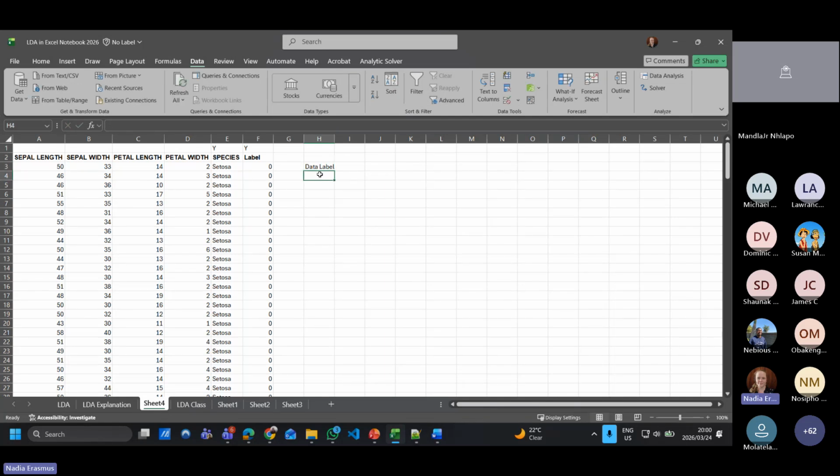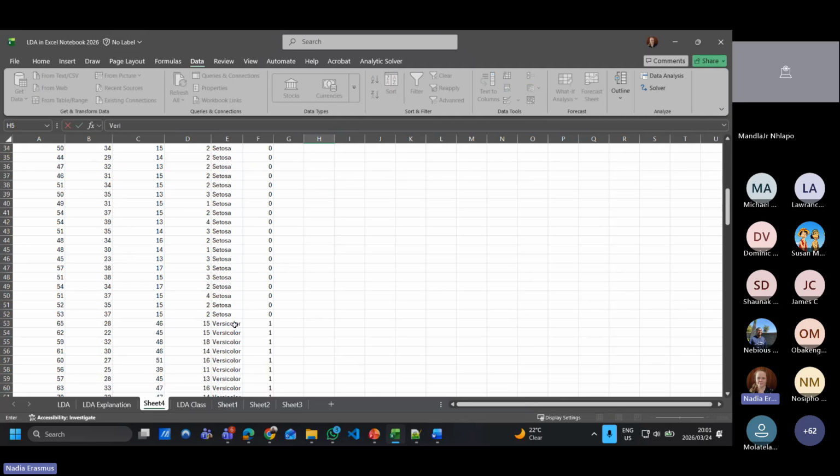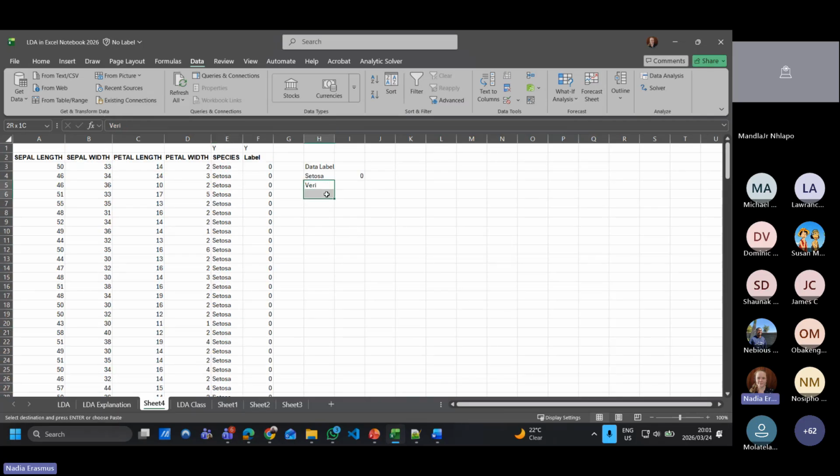And you have Setosa as 0. You have versicolor. Oh my goodness, spelling, guys, spelling. Versicolor as 1, and you have Virginica as 2. So this is your Y column.